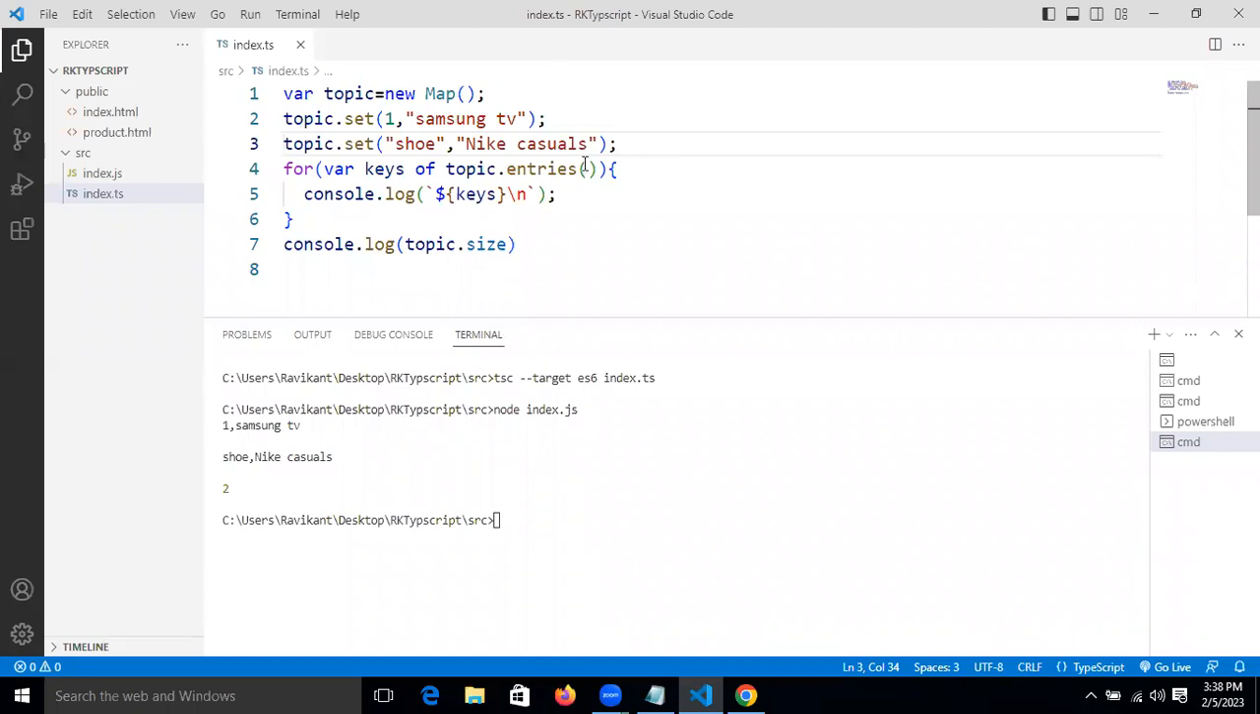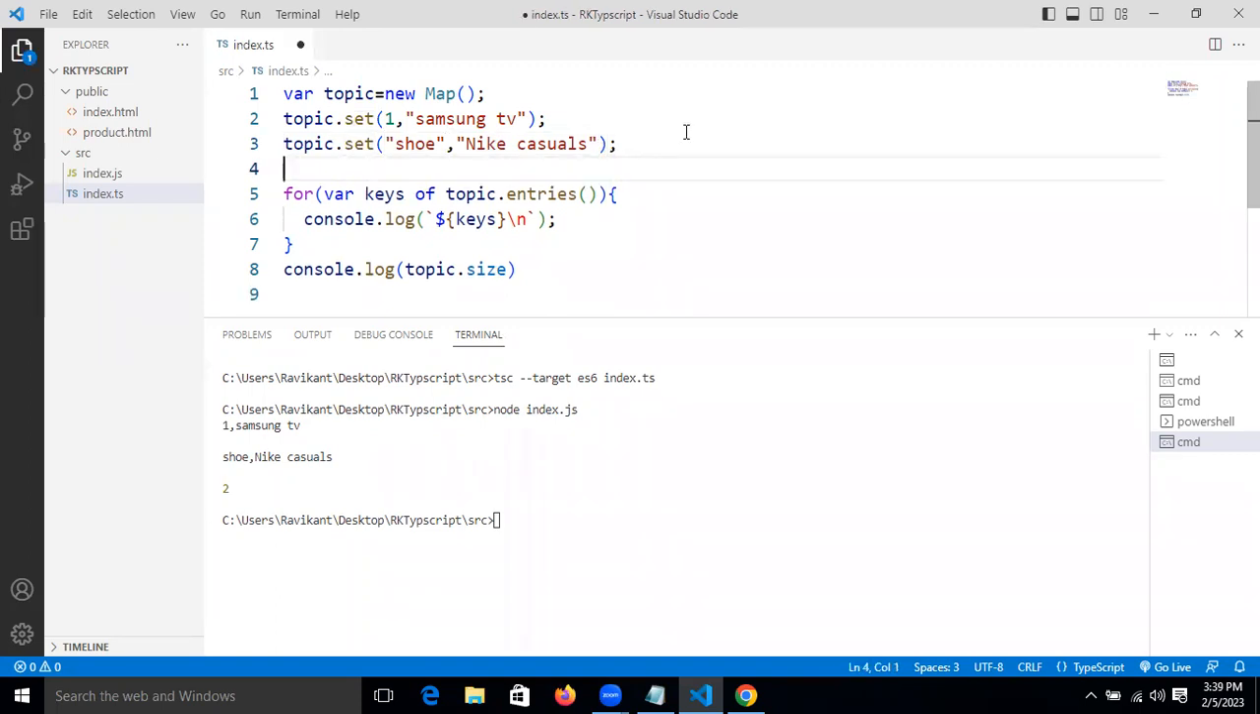Now, I want to delete one entry. Then topic dot delete. Simple delete we will call. And in that, which one do you want to delete? See, you want to delete the 0 and 1 index. Now I want to delete the 1st index.